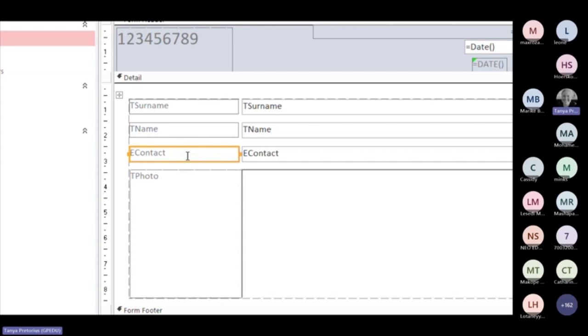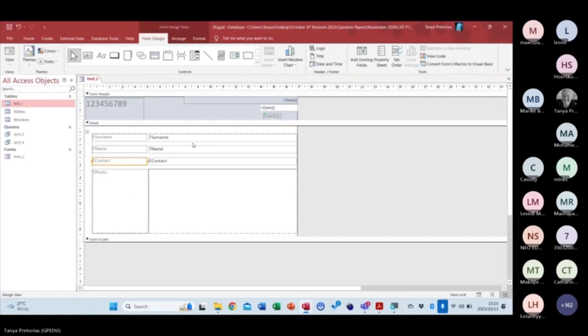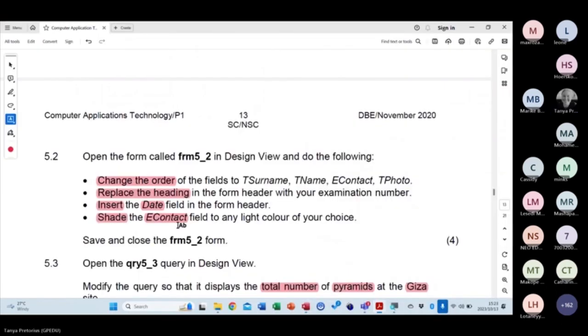This question is asking us to shade the field, the e-contact field. Just quickly in the chat box, which one, label or text box? Anyone? Okay, I'm seeing label. Someone mentions the text box, label.